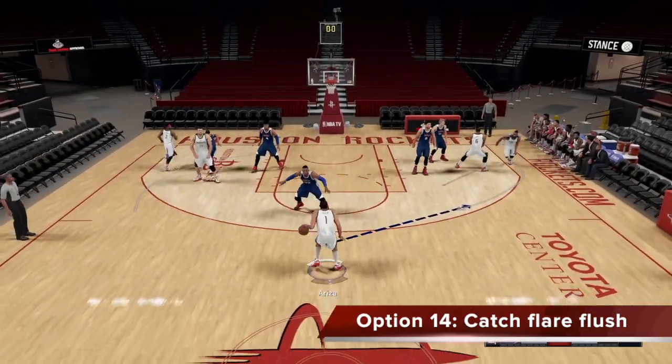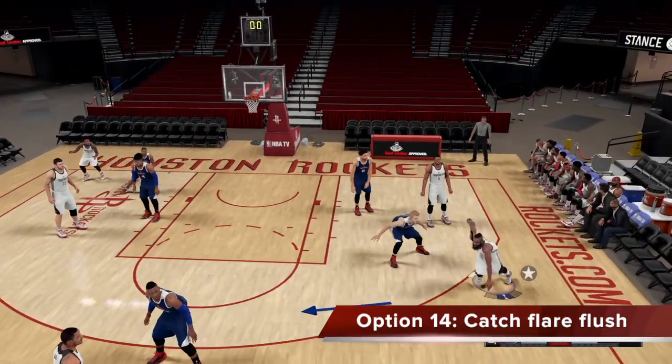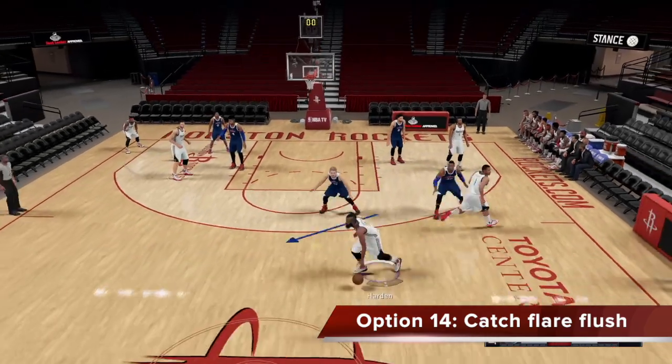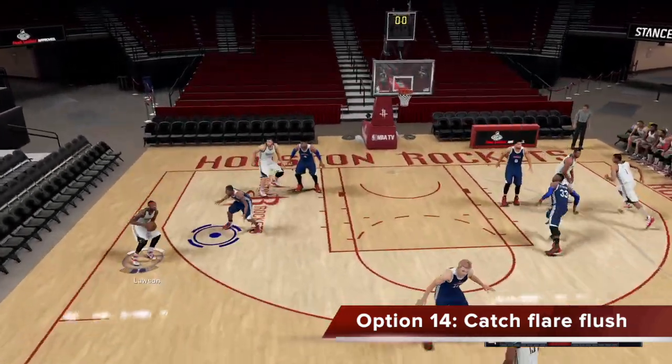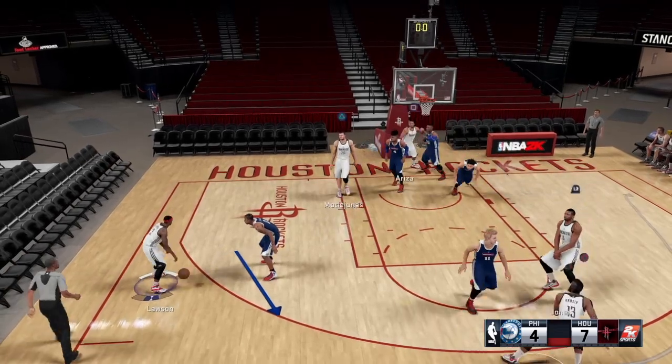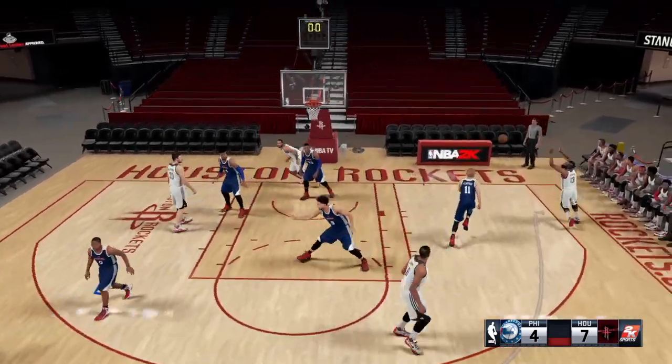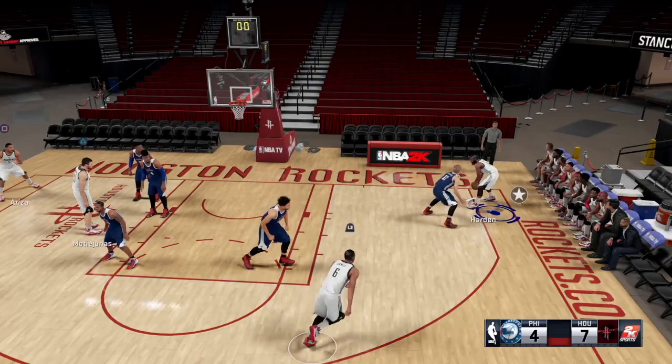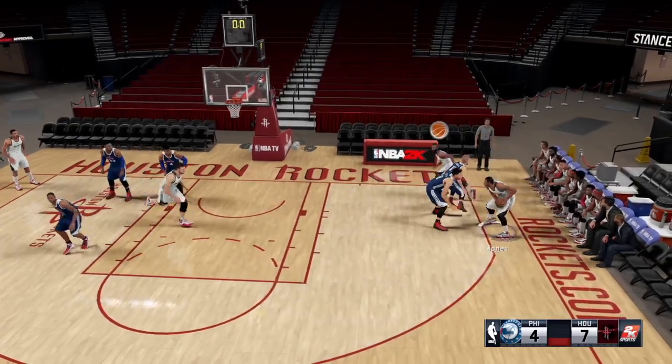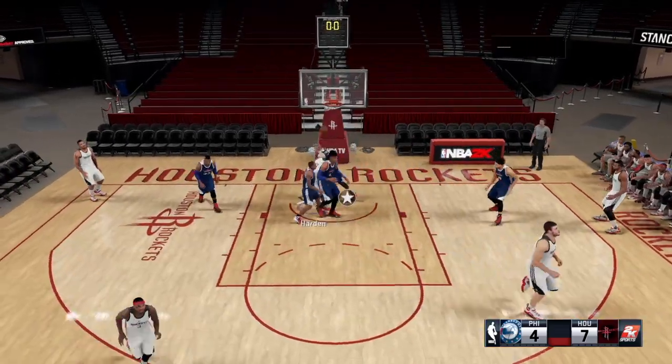Alright, option number 14. Catch, flare, flush. So once again, no handoff. We're going to move to the middle. We're going to kick it to the side. Not going to do anything. Go back to the wing. There comes that flare screen. We're going to wait it out. I'm going to ask for a pick and roll, but nope. We're just going to run the flush from the side. Ooh, the beard with the throwdown.